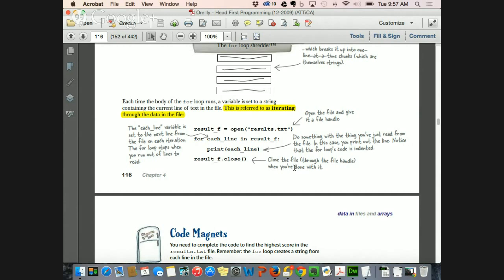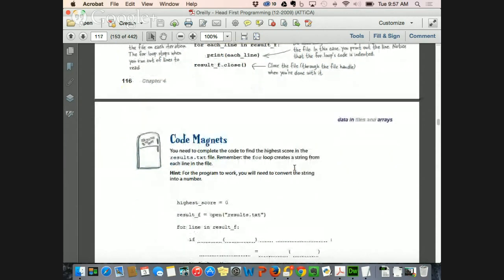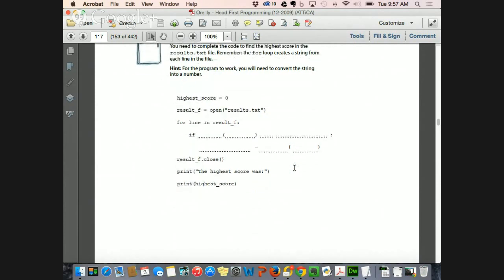Now, in our code magnets, if there's anything that you guys need me to stop on or that you don't quite understand, please raise your hand. Okay, code magnets. You need to complete the code. Okay, we're going to go on down to the answers, but what they want you to do in this is, the for loop creates a string from each line in the file. For the program to work, you will need to convert the string into a number. So that's what they want you to do in this code.